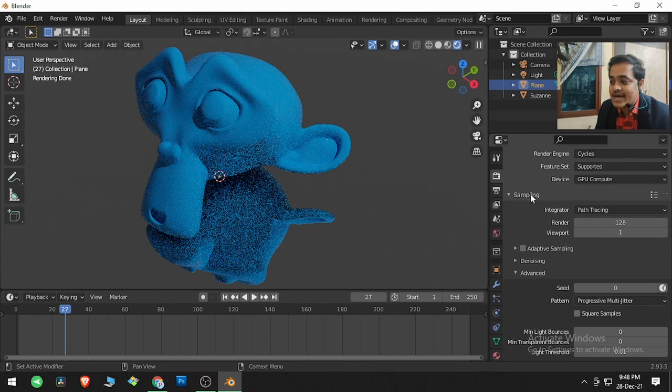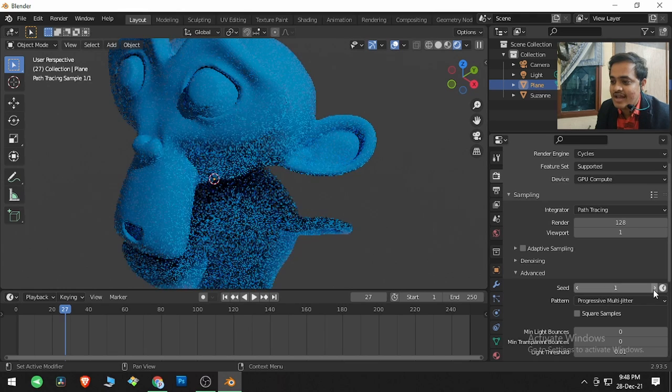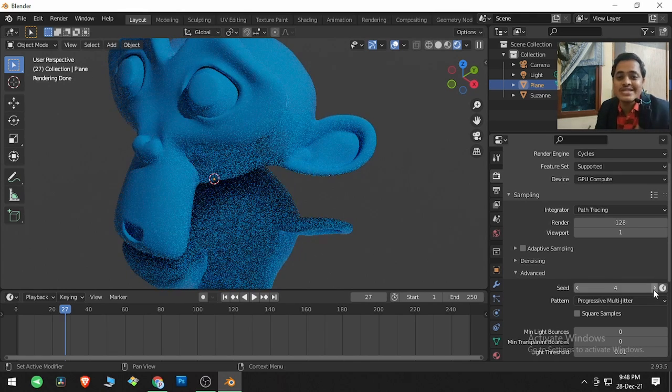Our next topic under sampling is advanced. The first option is called seed. What it actually does is, you see here there are small dots, patterns of dots called noise. So if I change this value, a new pattern of noise is being created.